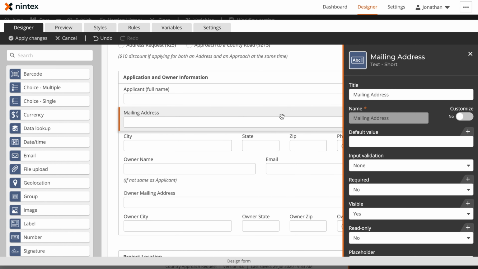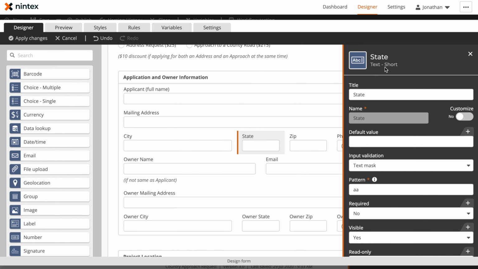Within the group control, we have several text short controls where we're going to be capturing various different types of information. The first text short control is going to be our applicant name. We'll then also capture our mailing address, as well as the city, state, zip, and phone.